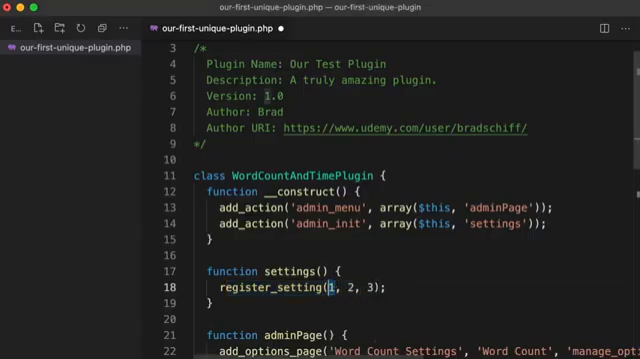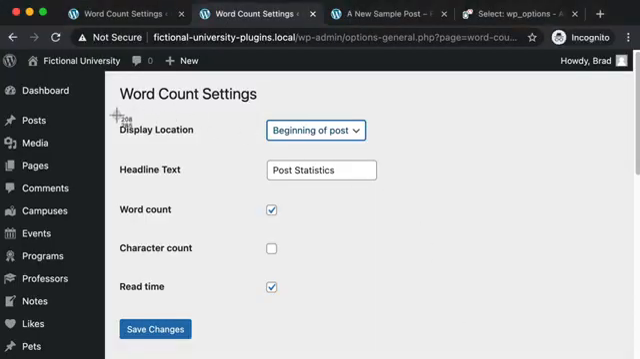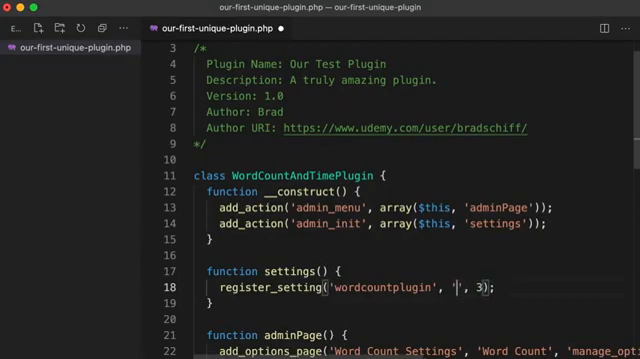The first argument is actually the name of the group that this setting belongs to. So you could call it anything, but let's call it maybe wordcountplugin. We'll see where this name comes into play a little bit later in the video. Let's move on though. So this second argument, this is the actual name for this specific setting, right? So in terms of asking the user the display location, do you want it at the beginning or the end? You could name this anything you want, but maybe I'll name it wcp, I'm just making this up, short for word count plugin, and then maybe underscore location.